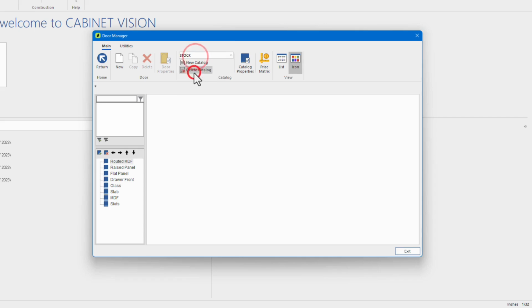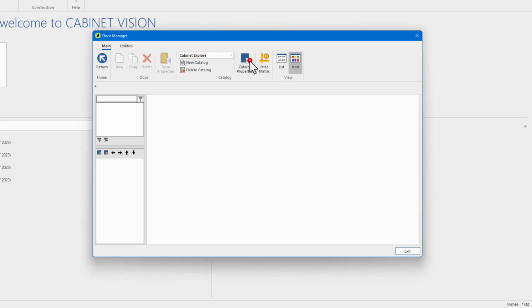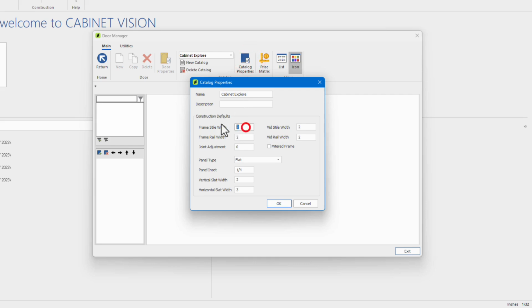There's a door catalog and a stock catalog, and what I'm going to recommend is click on new catalog and just name it your company name. So I'm going to do Cabinet Explorer for me. And then click on catalog properties and set your default 5-piece construction. So I'm going to do 2 3/4 inch styles, default flat panel and 1/4 inch, and I'm going to just leave this. I'm going to say these are fine.